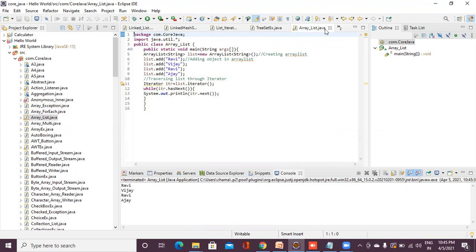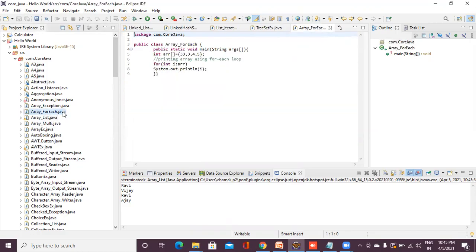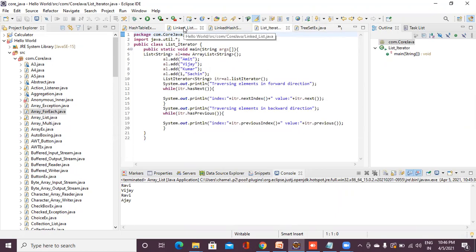So next is the array list, array arrange. We'll see how an array can be retrieved. Okay, this is not. Next we'll see LinkedList.